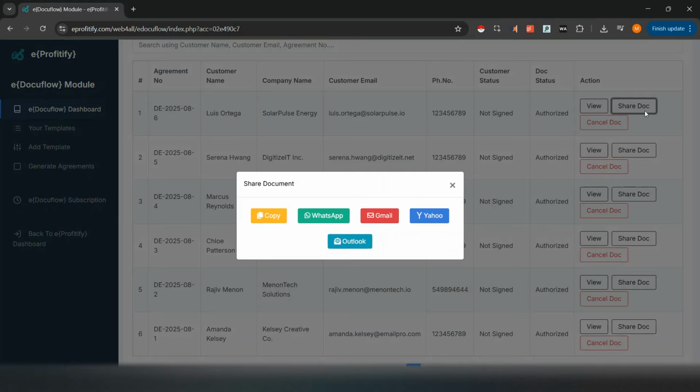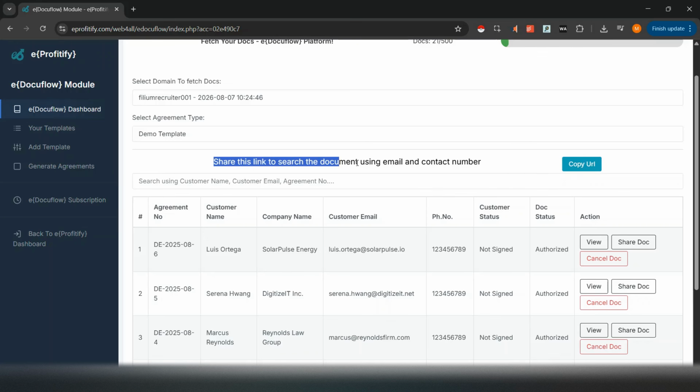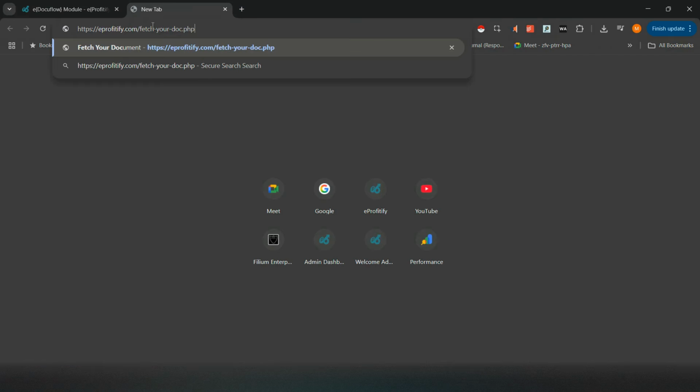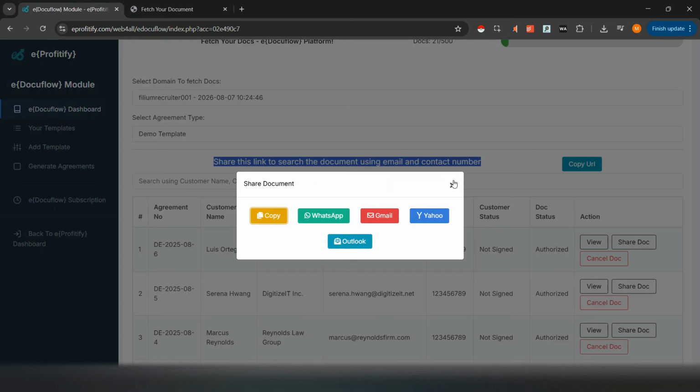7. Send agreements with flexibility. Send individually or share a universal link where recipients enter their email and phone number to access and sign their agreement securely. Save days of work. Get it done in minutes. No more manual repetition. No more bottlenecks. Just fast, smart, and secure agreement workflows at scale.